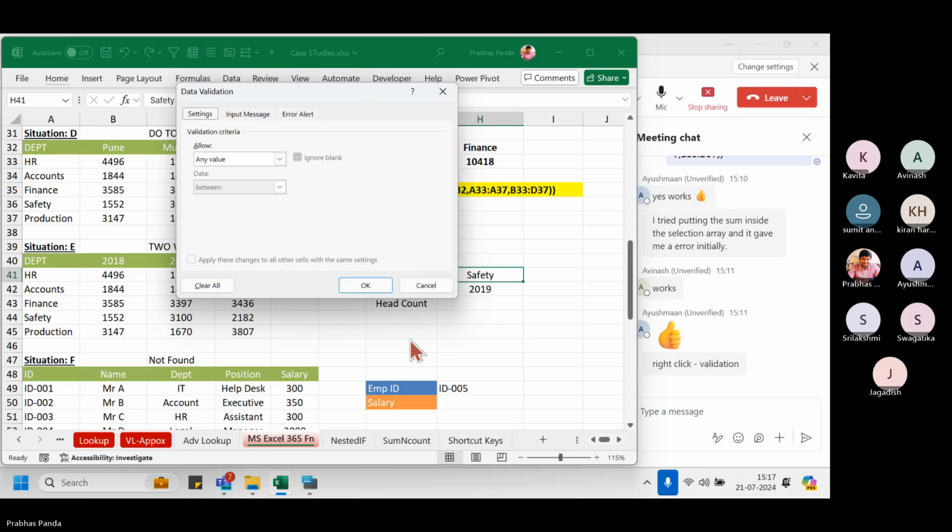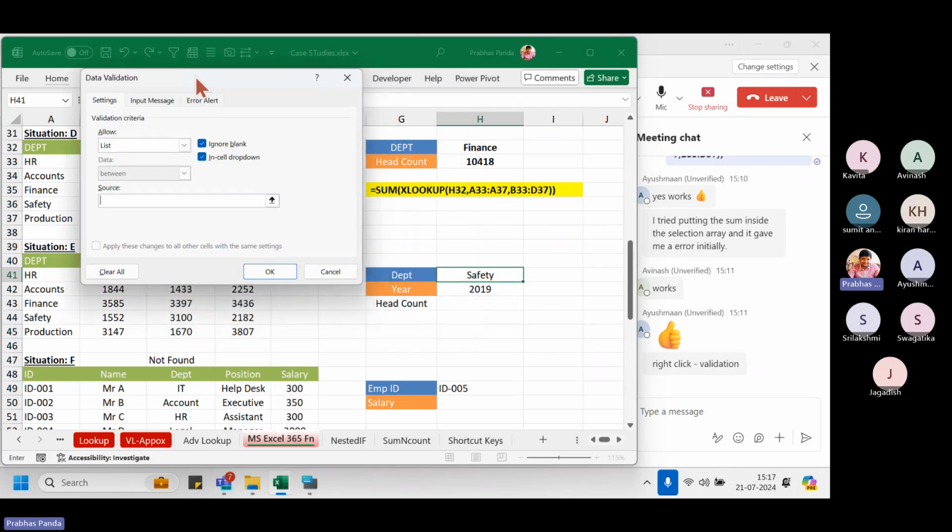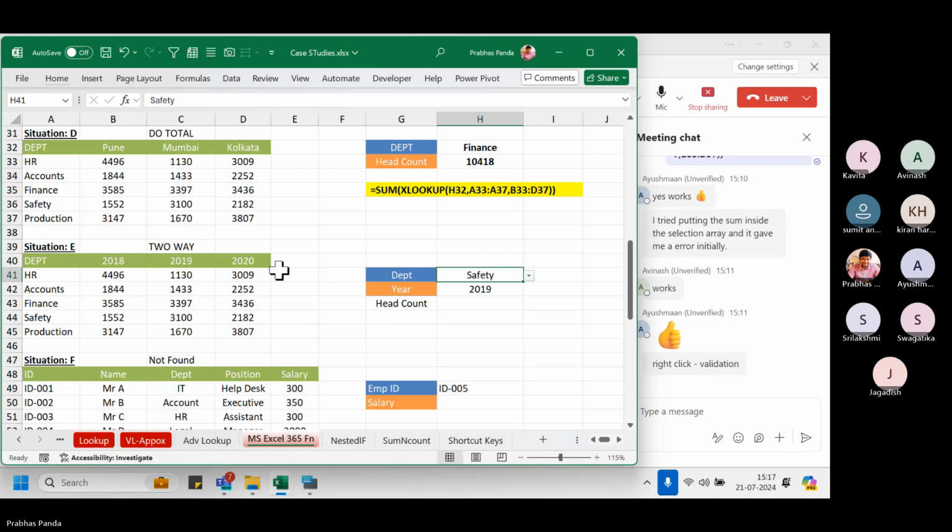Now, going to settings over here. Validation criteria is set to allow any value. Instead of that, we are following a list. So go for the list option. In the source box, for which we are creating the drop down, department, we should go and select departments. Now all the departments are in. You can notice.